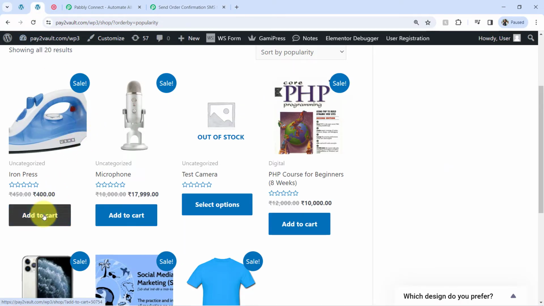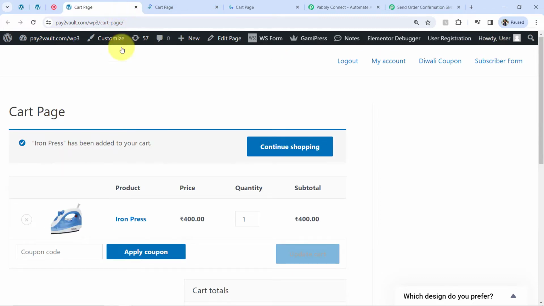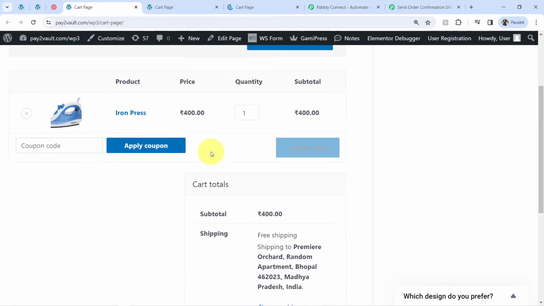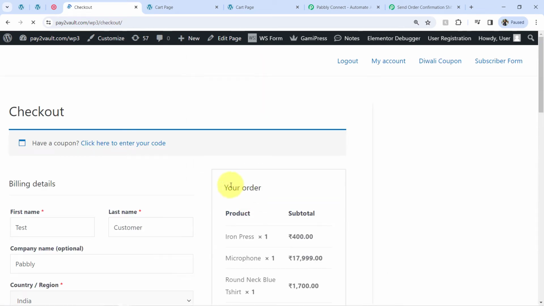Okay, in front of you I'm going to place some dummy order. So how about I add this iron press in my cart, and I'm also going to order this mic. How about I also order this blue round neck t-shirt. Give me a second, let me add all the details into my cart. For now I am going to add a single quantity only.